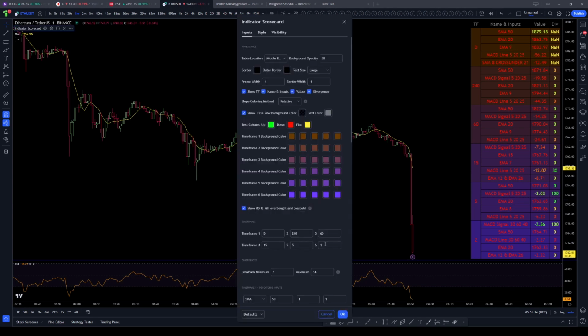So the time frame has been set to 1. And now you will see that represented here. This is now changed to 1. This is now showing us indicator values on the 1 minute time frame.